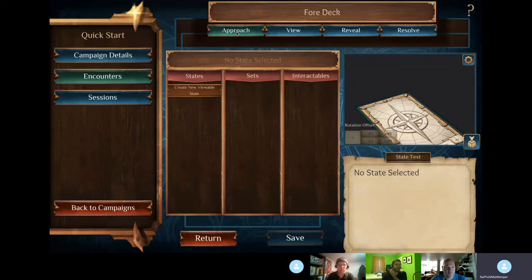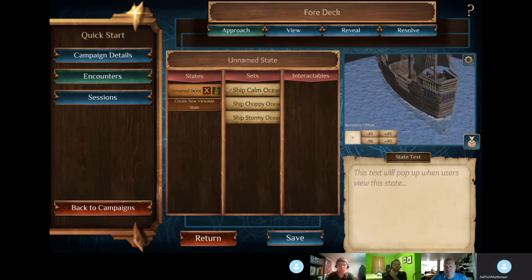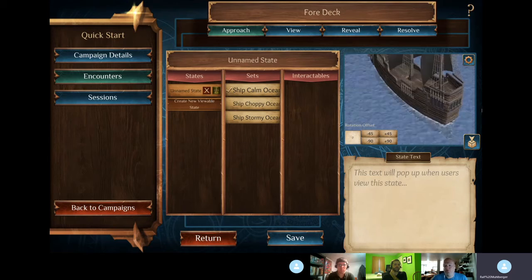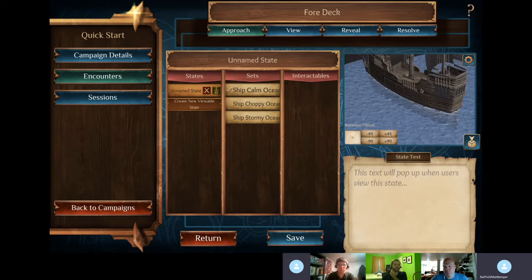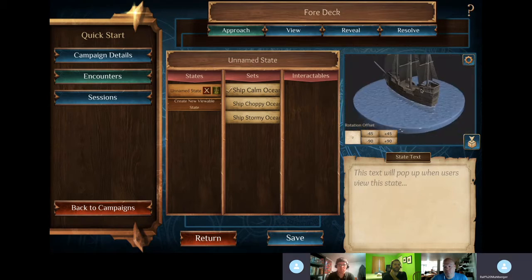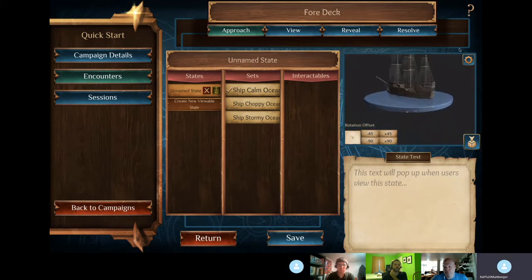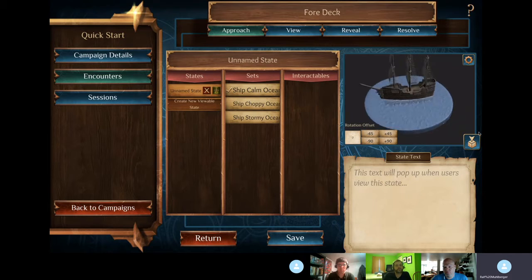So here, if I go to the approach view, there's nothing set up yet. I create a new viewable state. Okay, and here's my ship. Let me zoom out a little. So here's a ship on a little block of ocean, and those waves kind of move.